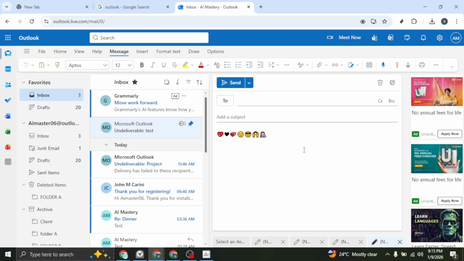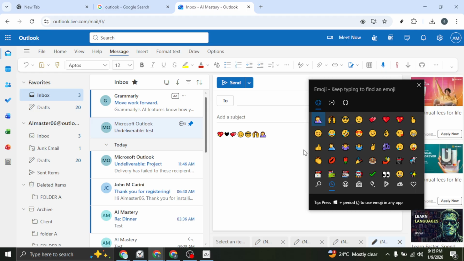This feature is built into modern versions of Windows and works in most places you can type, including browsers, documents, and many chat apps. In Outlook on the web, it's a fast, consistent way to keep your tone friendly and clear. That's all there is to it.